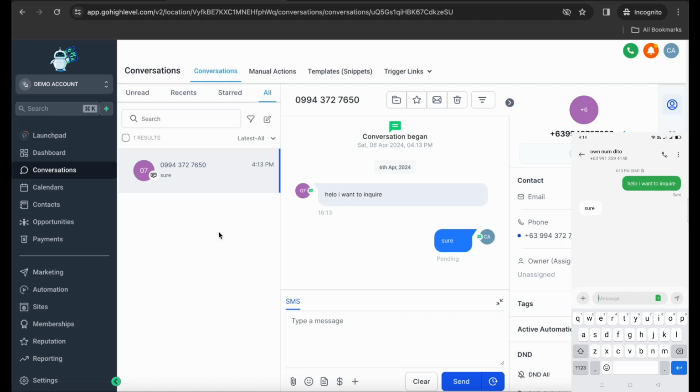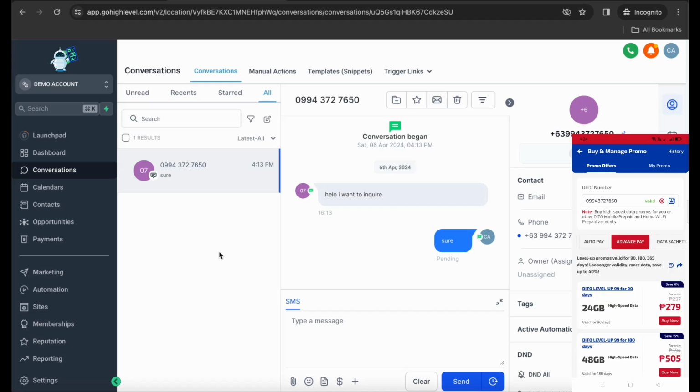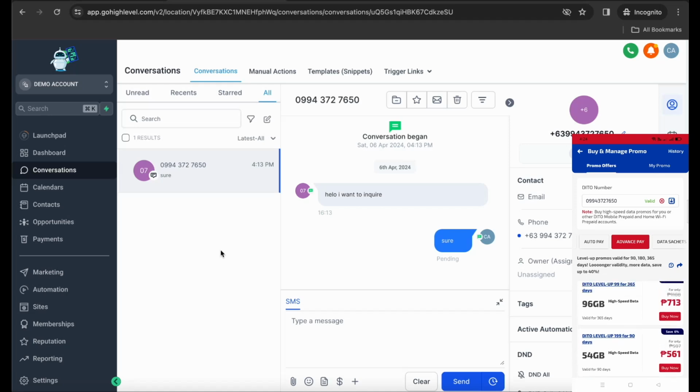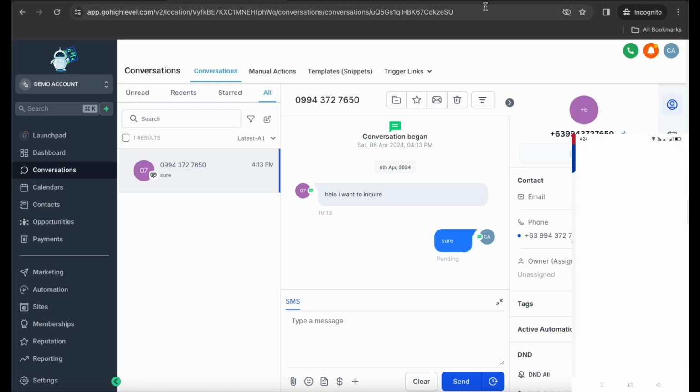And here's the trick: if you are from the Philippines, you can use D2 SIM to avail their 1-year plan, which is only 713 pesos. So you can send unlimited SMS to all networks within 365 days or 1 year. So that is very affordable or cheap.